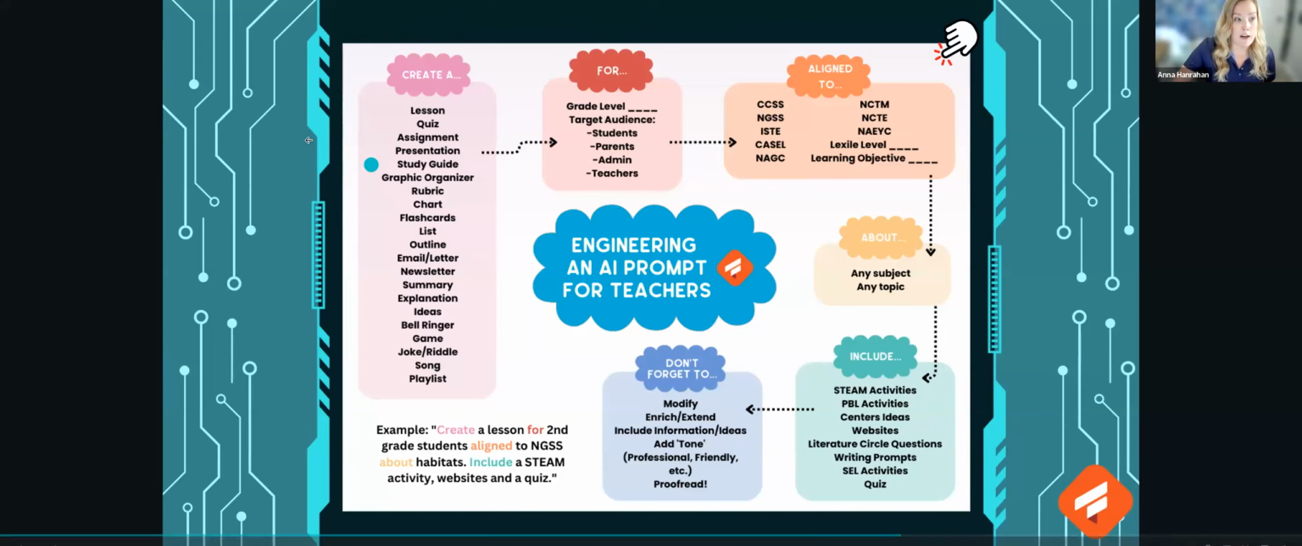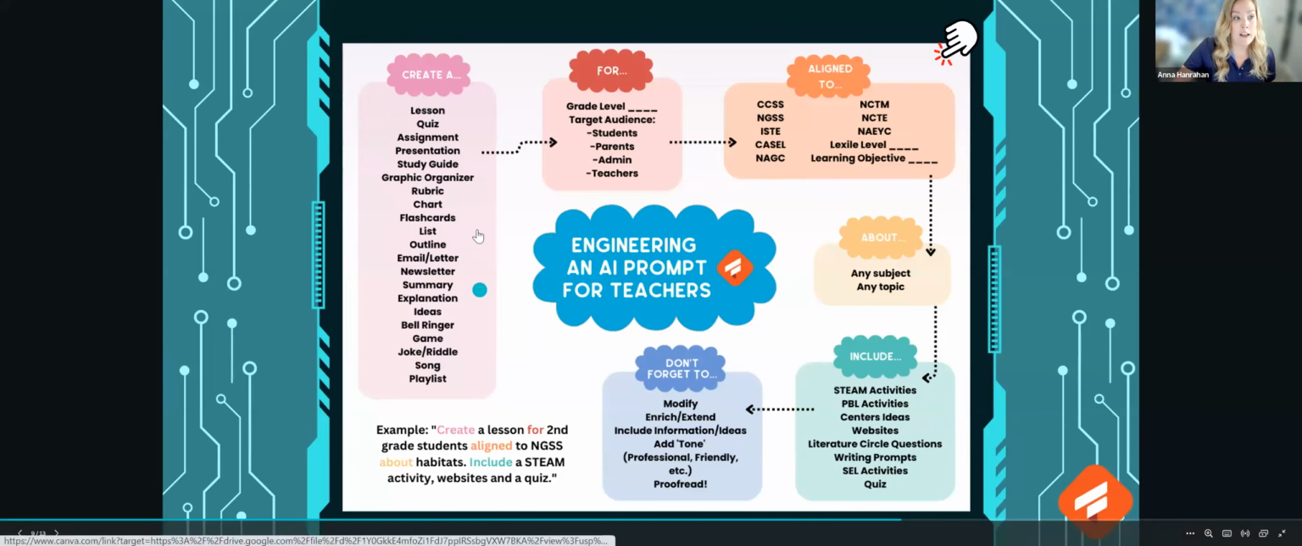If you start up here in the create a box, you can follow the map all the way around to craft yourself a really good prompt. So the example down here is: create a lesson for second grade students aligned to NGSS about habitats. Include a STEAM activity, websites, and a quiz. That's a pretty robust prompt, but it gives you an example of something that you can put in there, and you might be pretty astounded at what it produces for you as a result.